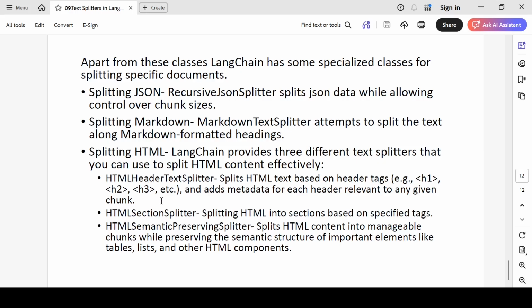Based on section, then you can use HTML section splitter, or HTML semantic preserving splitter, so that it will create chunks while keeping in mind the semantic structure of the elements. So for one paragraph, it will keep the whole paragraph, right? Tag P, then slash P, where it ends, if you know HTML. So it will try to keep that whole paragraph in one split, or if you have a list, UL LI, right? Then it will try to keep that whole list in one particular split.